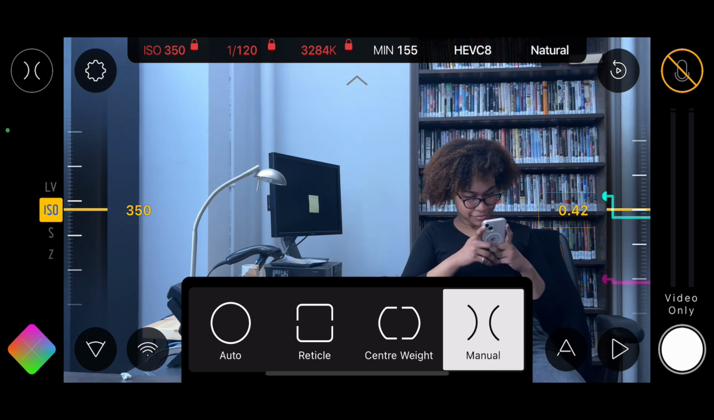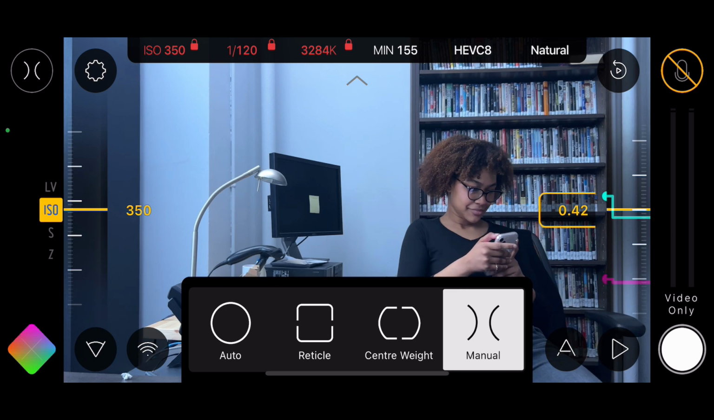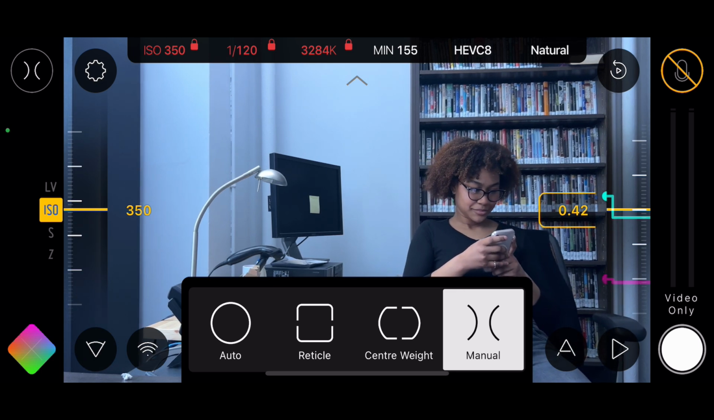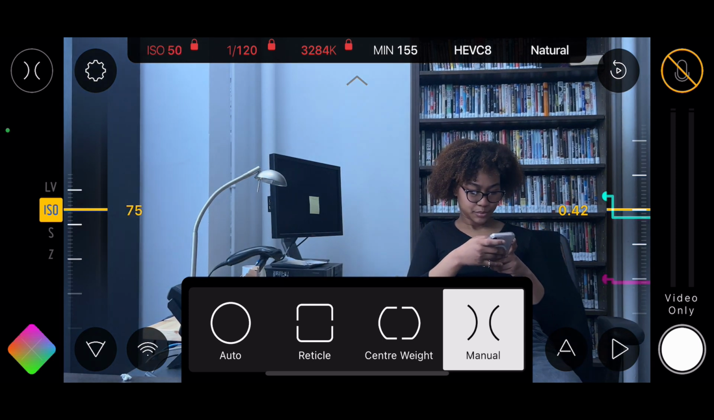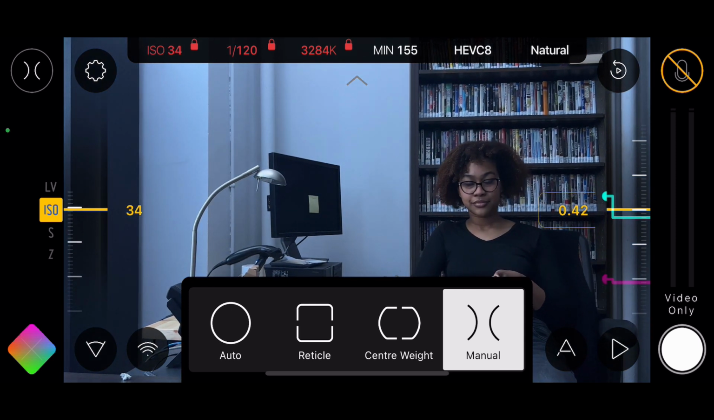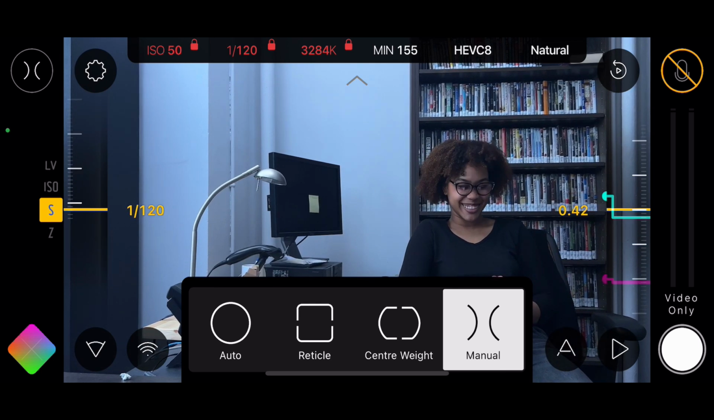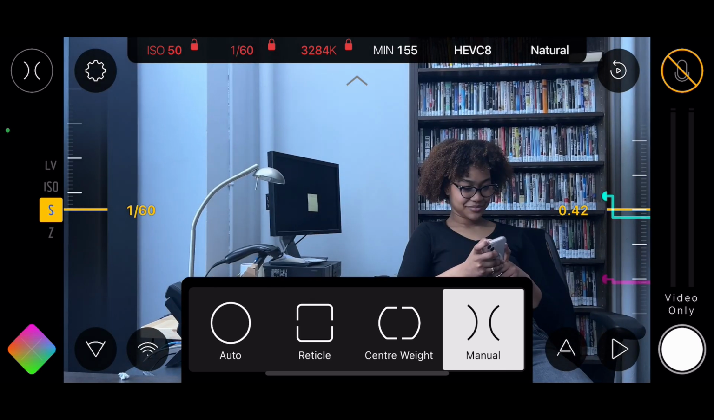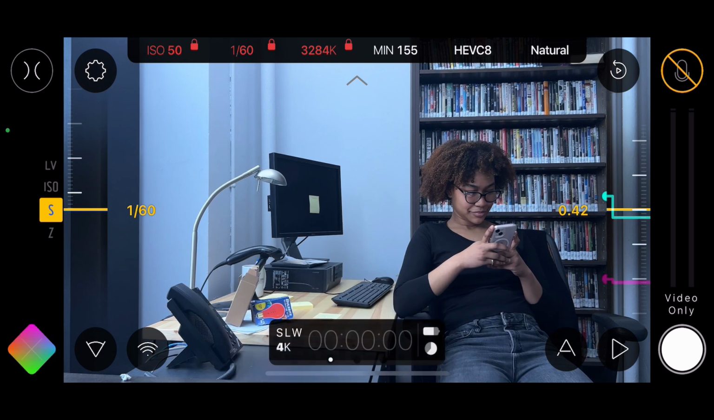When working in an indoor setting like this, you want to get an ISO that is not over 800. You may want to get the lowest ISO possible. I went around with like a good 50. I set my shutter speed to around 60, so 1 divided by 60, to make a good contrast because we already have natural sunlight. Then I went to white balance.